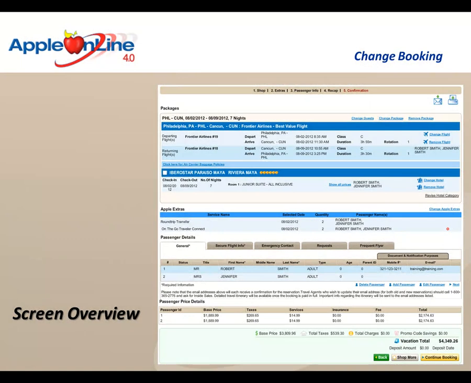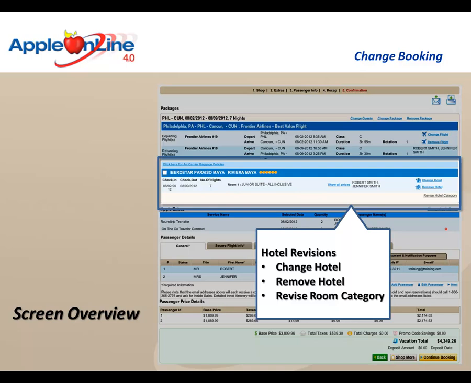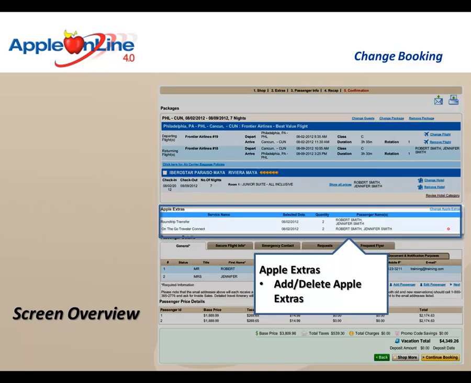Let's review the Change Booking screen. The first section of the Change Booking itinerary houses all air information. Package bookings will offer a few more change options, such as Change Package and Remove Package, but all vacations inclusive of air will present Change and Remove Flight links. Moving down, we find our hotel information and change options including Change Hotel, Remove Hotel, and Revise Hotel category. Next, we find our Apple Extras, as well as our Change Apple Extras icon, which we will talk about today.